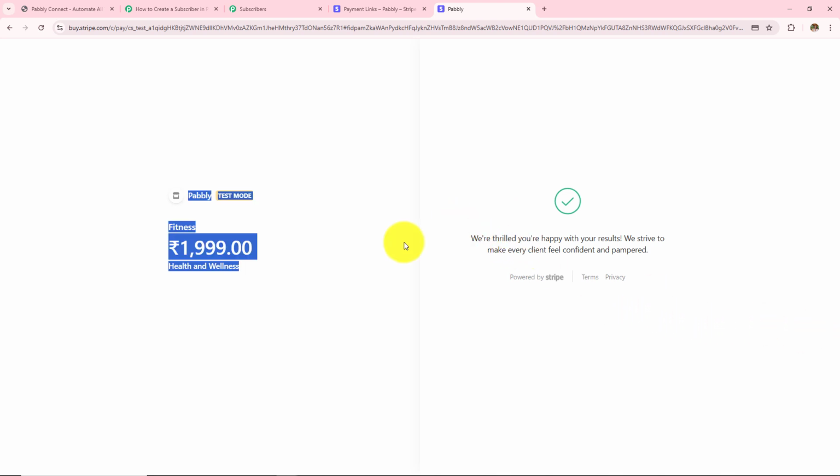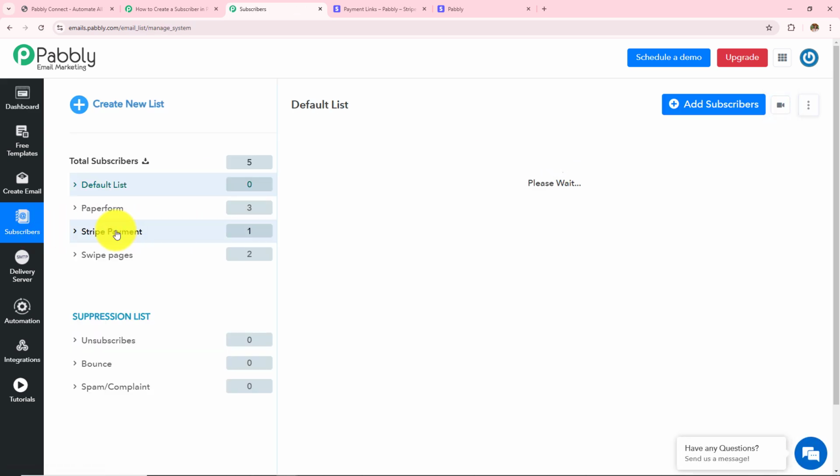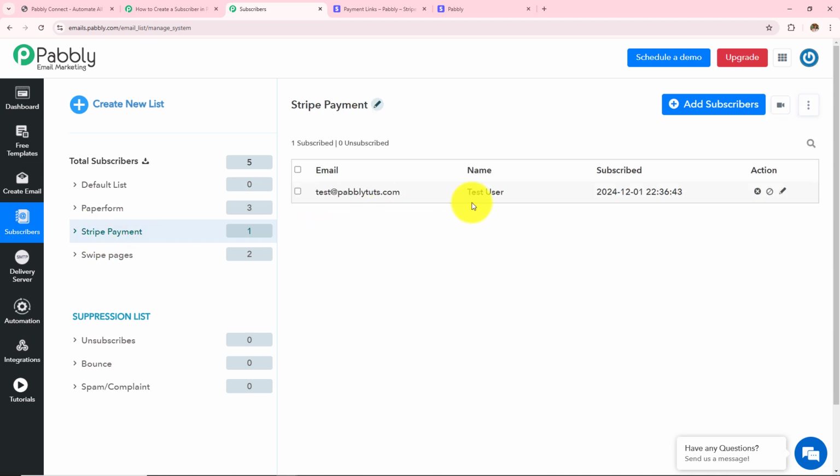So let's open my Pabbly Email Marketing. This is the app dashboard of Pabbly Email Marketing. On the left-hand side, where I can see Subscribers, I will click on this, and then I have created this list of Stripe payments. I will open this and then I can see that test@pabblytudes.com has been created. The name was test user. Now, to see how to set this up, let's start creating this from the beginning.